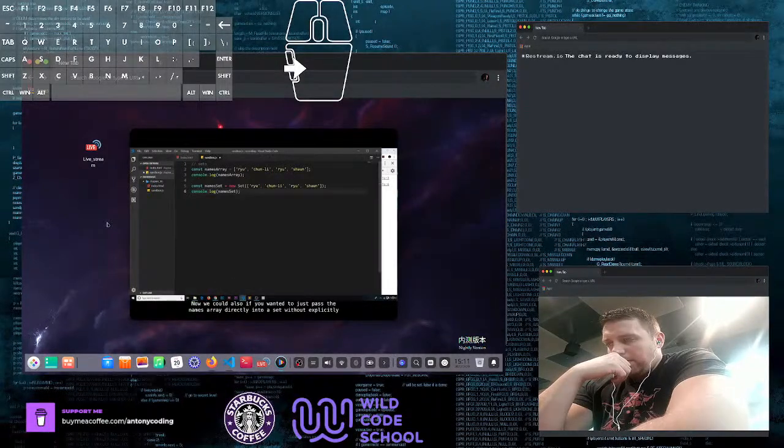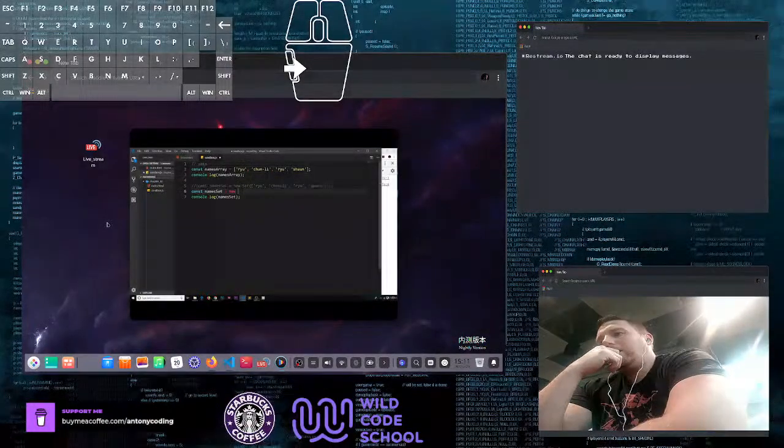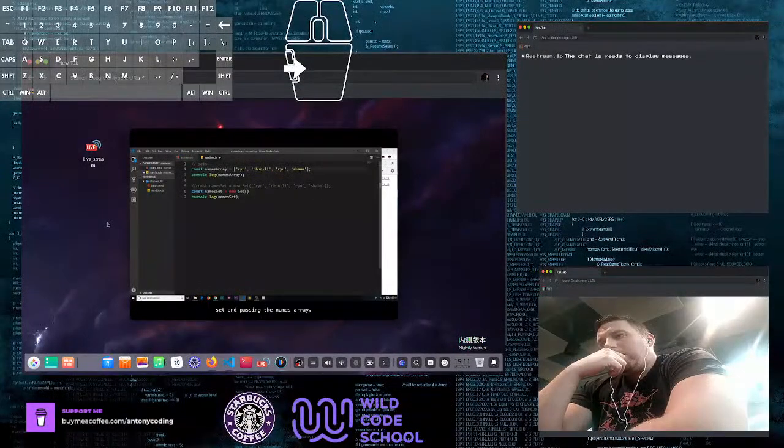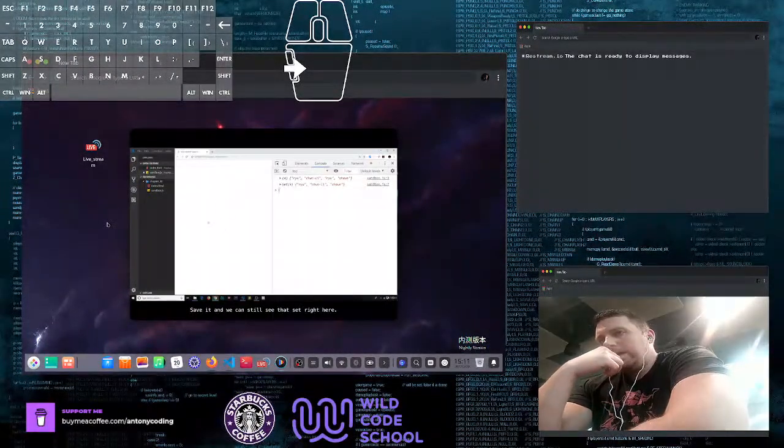Now we could also, if you wanted to, just pass the names array directly into a set without explicitly writing the whole array. So let me just comment this out and then come down here and I'll say const names set is equal to a new set and pass in the names array. So let me take that and paste it in here. That does exactly the same thing. Save it and we can still see that set right here.